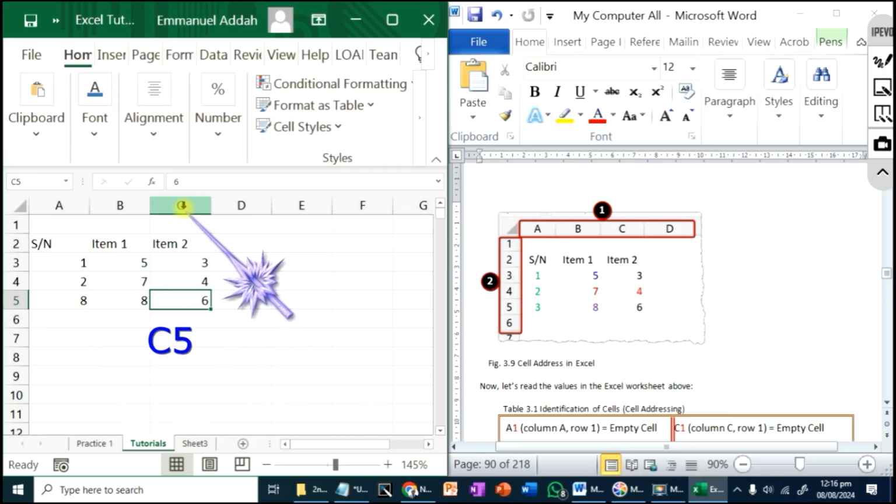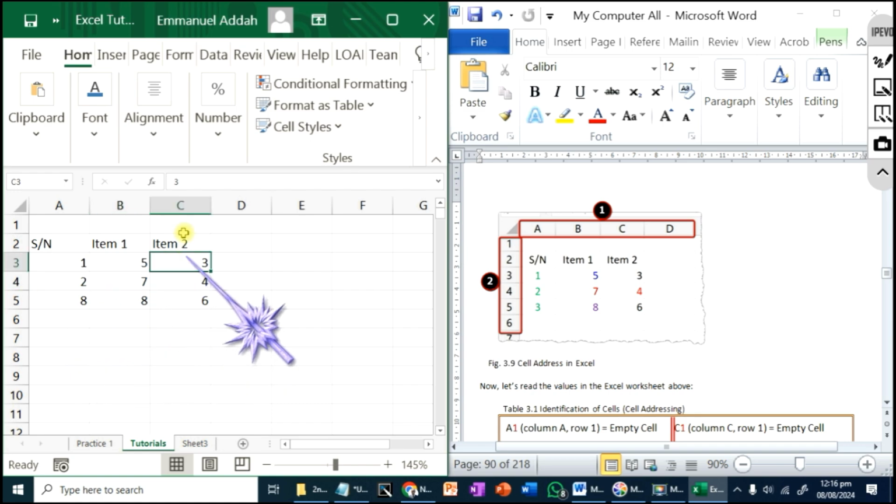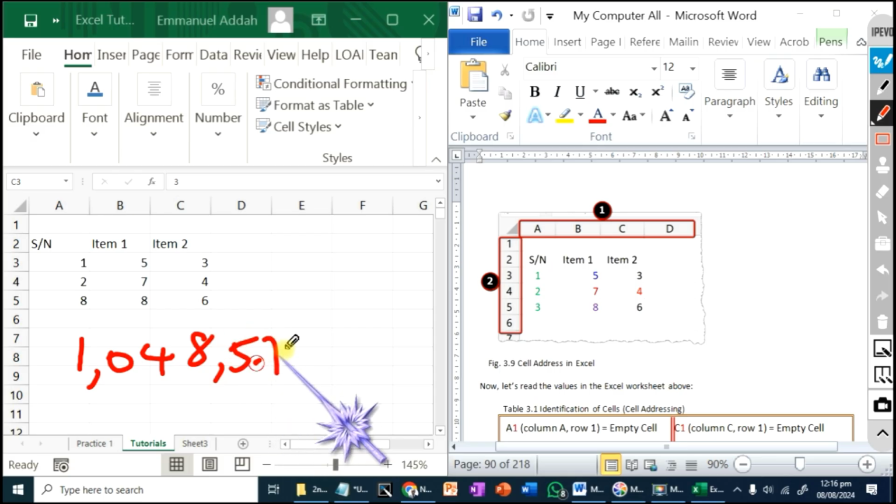This is cell C5, this cell here. If I click here, for example, the address of this cell is B3. If I want to identify this cell, I will say cell B5. This cell here is cell C3. That's cell addressing. And Excel has 1,048,576 rows.